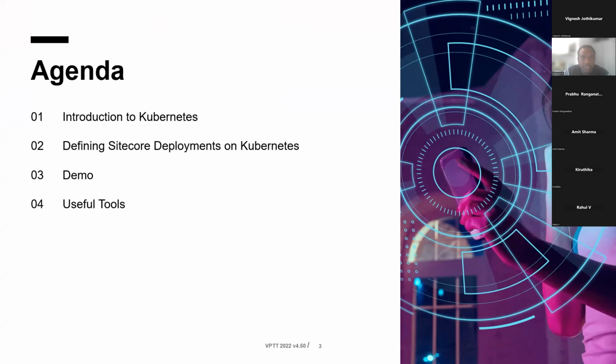So for today's agenda, we are going to get started with an introduction to Kubernetes, where we will see some of the key concepts that we as Sitecore developers are expected to be aware of, and it is going to be really helpful in forming the Sitecore deployments. The second topic is defining the Sitecore deployment and what it really means.